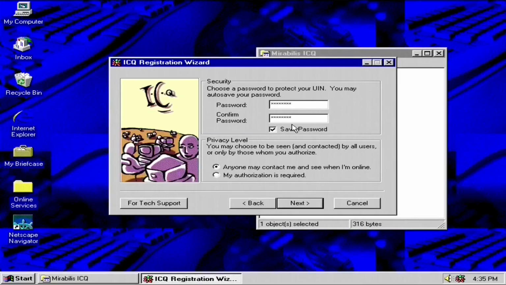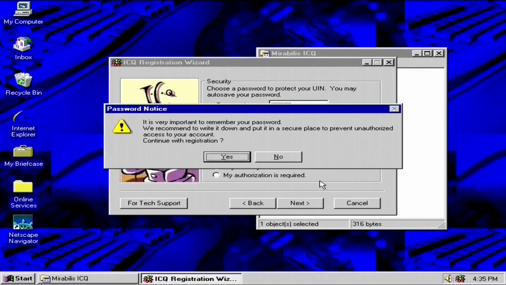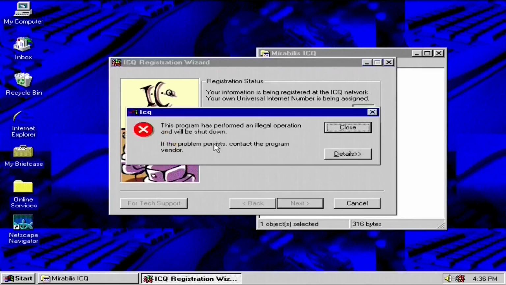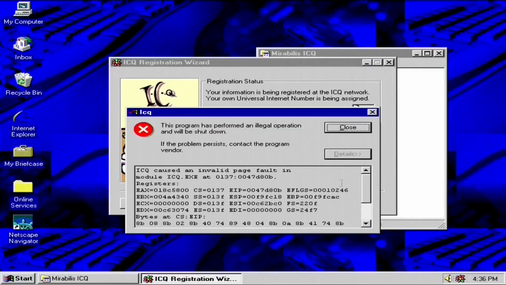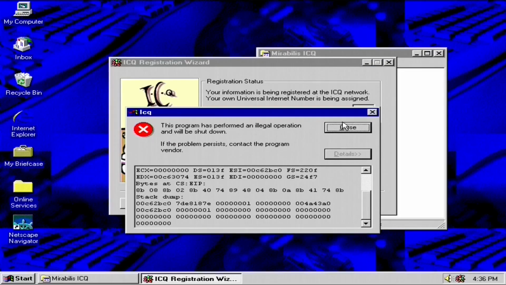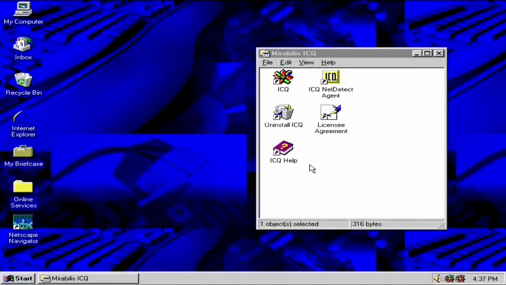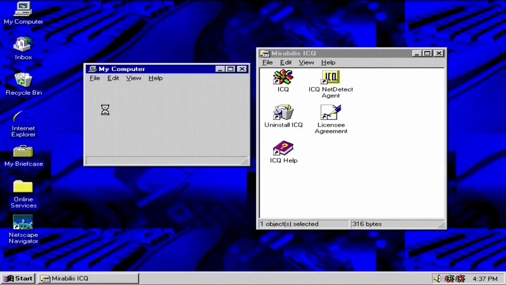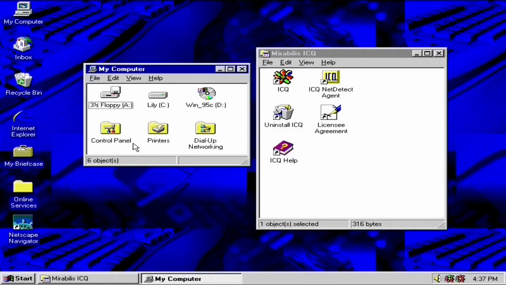Now, of course, it's going to reach out to the server and try to create a user. And I suspect that's where this is going to fail. And yep, this program has performed an illegal operation and will be shut down. Now, that was a common message to see in Windows 95, actually continued into Windows 98 to a lesser degree. So, no, obviously we're not going to be able to connect to the ICQ servers, but there is something we can do.